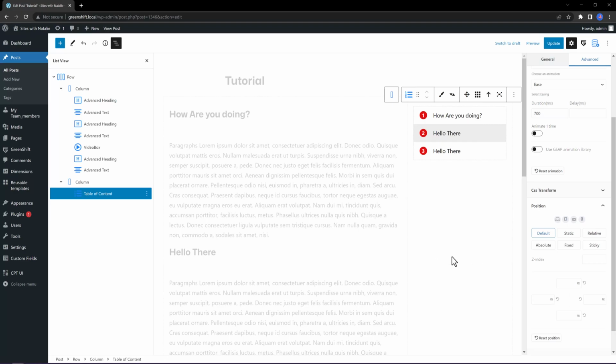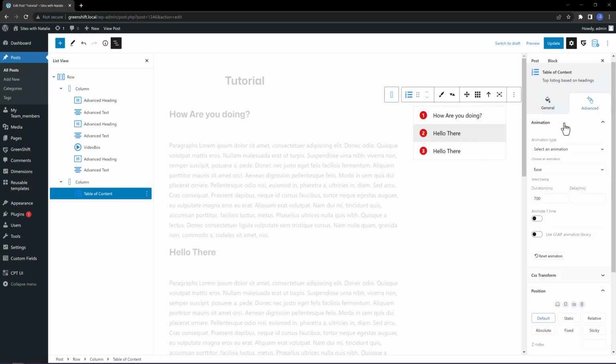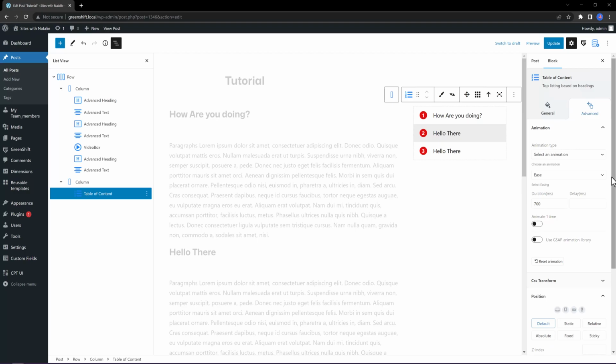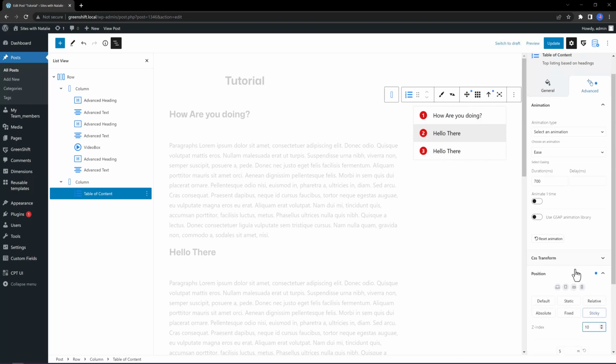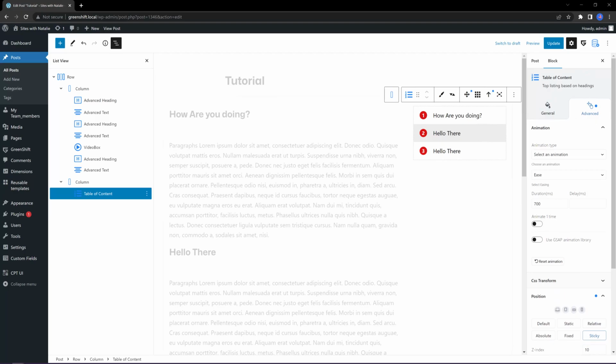To get the sticky functionality, click on the Advanced tab. Under Position, determine the sticky position. And you must determine a value to one of these 4 values. On top, I assign 5 pixels. And if you need, you may use the Z index. Let's try with a 10 value. And now I could do my editing work.